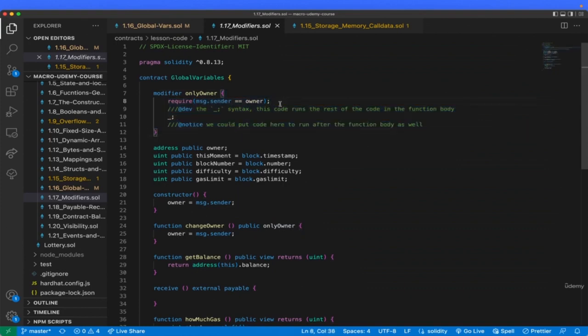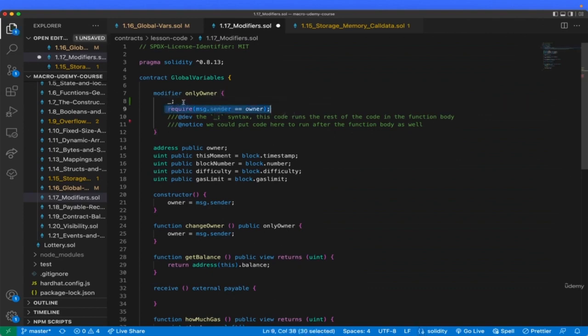We have a require statement that checks to see if message.sender is equal to our owner variable, which we've defined in public state. And then we have this underscore and semicolon. What this means is run the rest of the function. You could also do so like this, where the function body will run and then you check some conditional statement. But in this case, we want to make sure first that the owner is the person calling this function, and then we run the rest of the function.